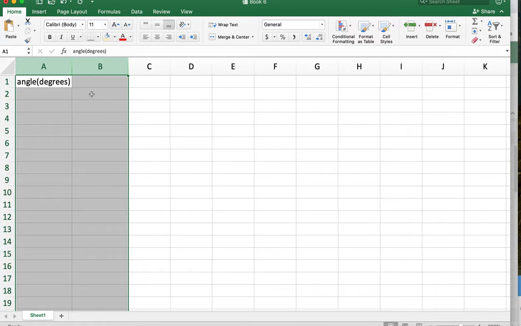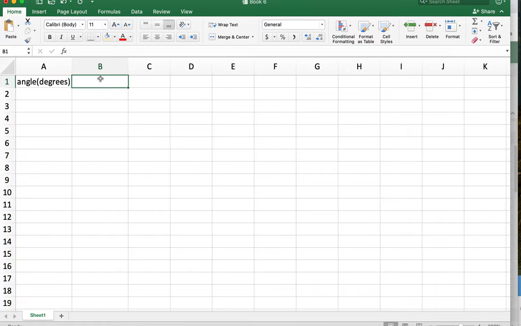So there, column A. Okay, now I'm going to want to convert that into radians because Excel does all of its trigonometric calculations assuming angles are in radians. And then I'm going to compute sine, cosine, tangent are going to be the calculations I'm going to do.